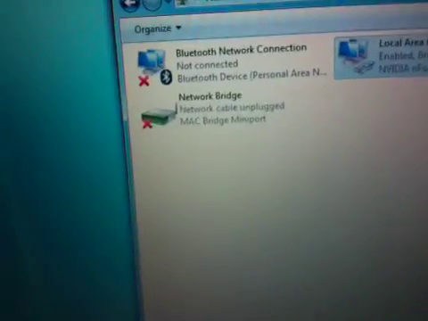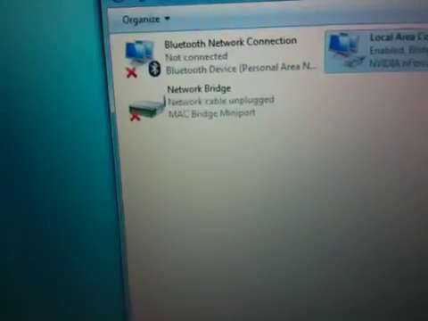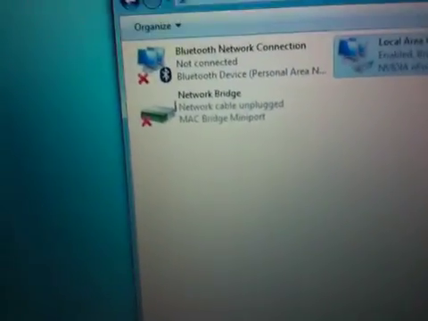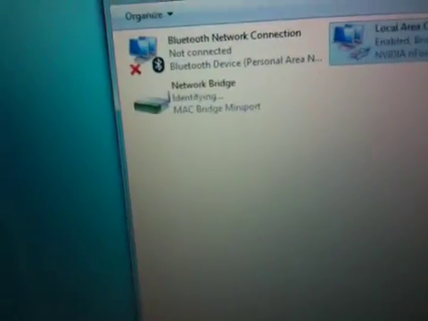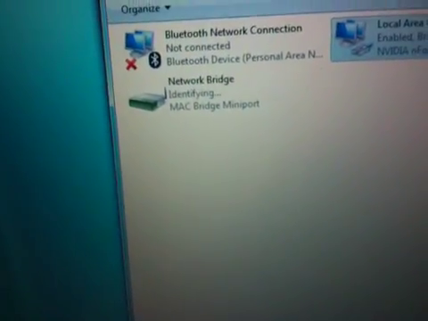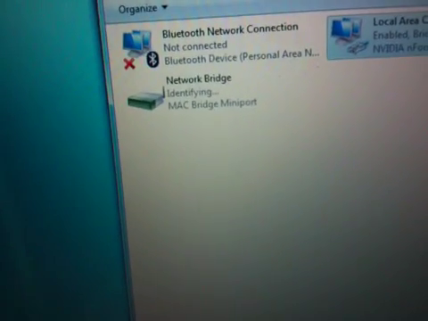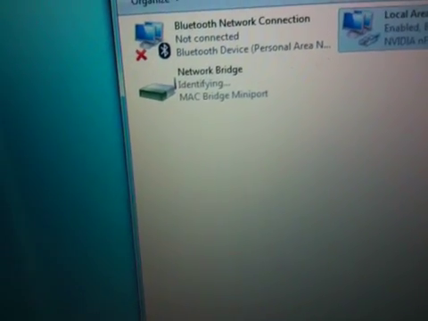So it's working. That popped up, and it's doing it. Just leave it alone. Wait till it says, see, it has an X. Wait till the X goes away, which it just did. It's identifying. Alright, it keeps going. It'll take like a minute.